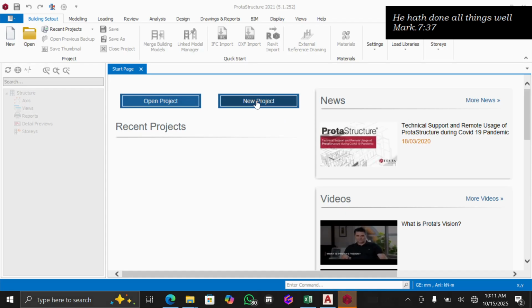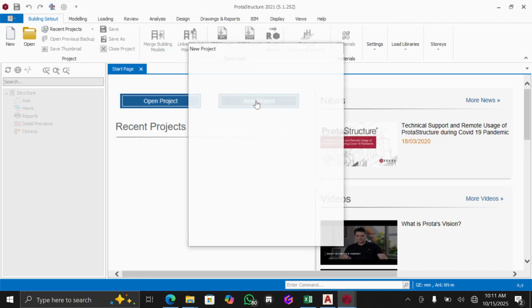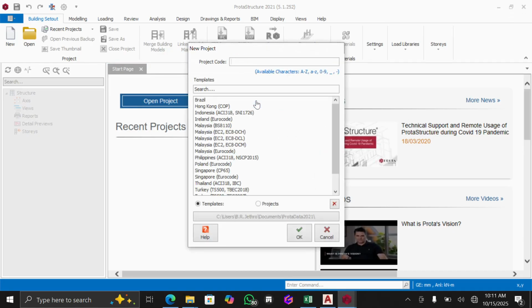So there we are going to come to new project. Just click on new project. In the new project we are seeing project code. For the project code you're just going to put in residential. I'm going to name it residential building. You can name it anything that you want. I'm going to name it residential building 01.